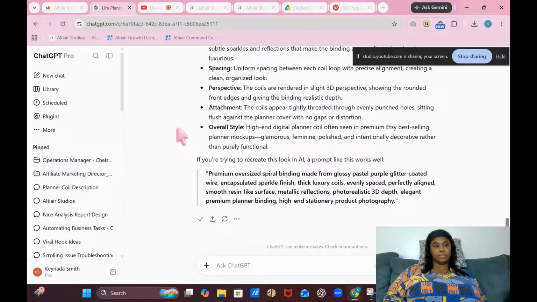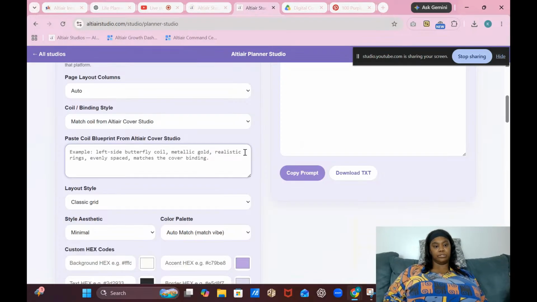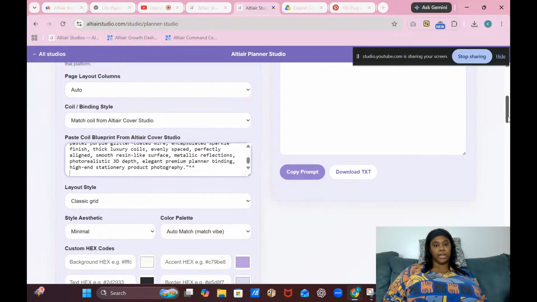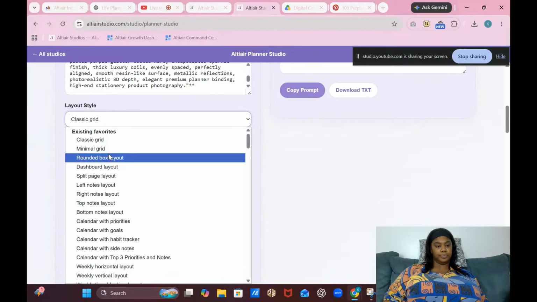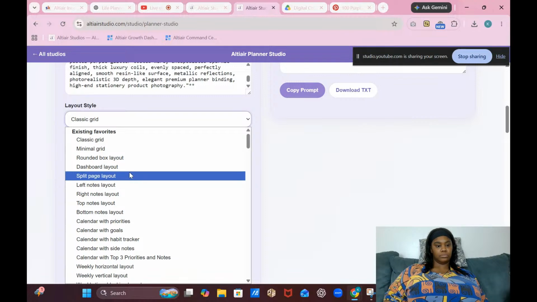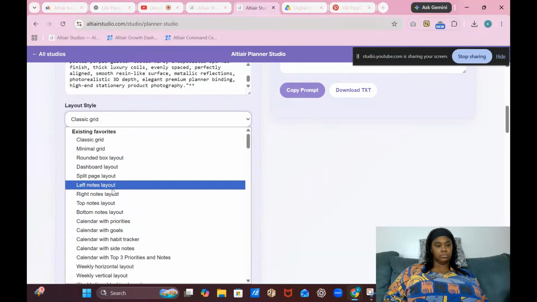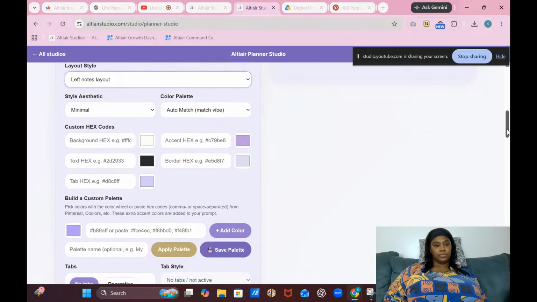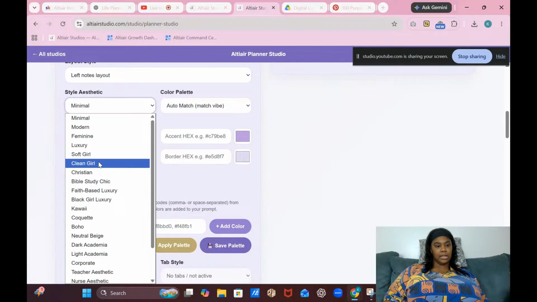So we're gonna copy this. Go back to the Altier Planner Studio. We're gonna paste it here. Okay, so that is our description that we gave to the Altier Planner Studio. Then for our layout style, I'm going to do left notes layout style for this. And I want the aesthetic to be soft girl.